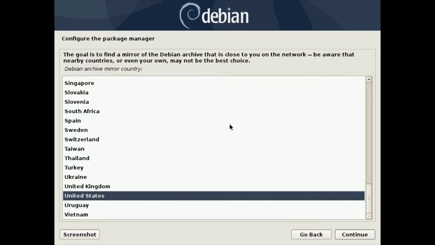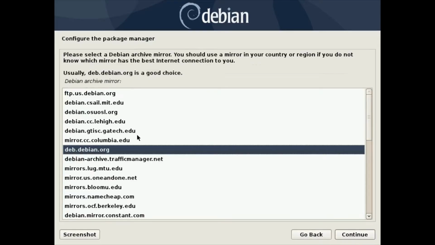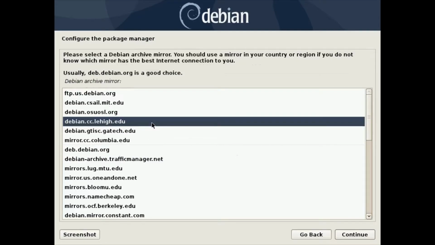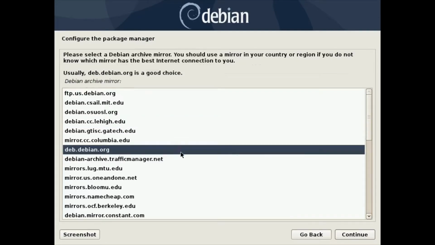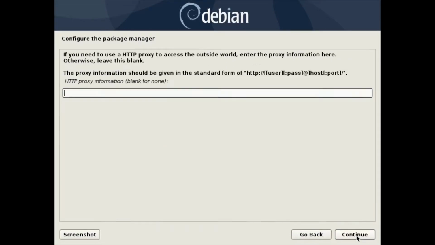All right, now we need to configure the package manager and do some more downloads of information and packages and programs and a little more configuration. So it says, find the mirror that's closest to you, and you're going to want to select the country that you're in. For me, United States, and click continue. And then select the best mirror. Well, there's a bunch around me, but usually I just select deb.debian.org. If that fails for some reason, I would select something else near me like this. They've got some good servers there at that university. But I'm going to leave it as deb.debian.org and click continue.